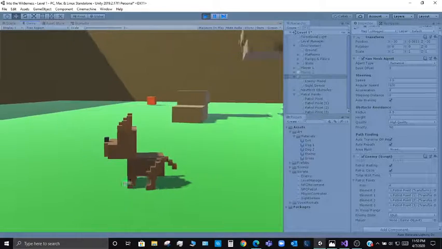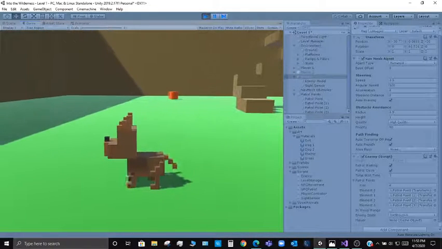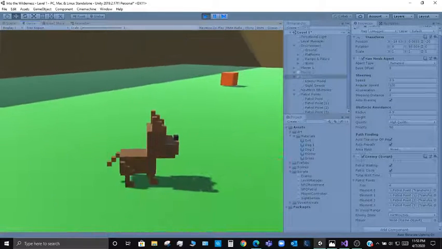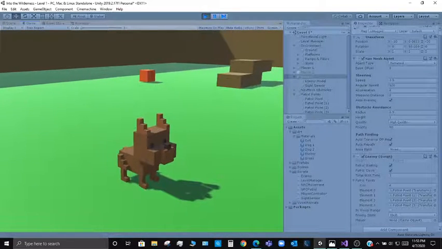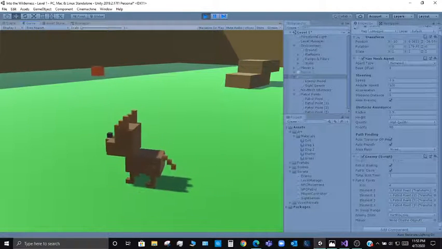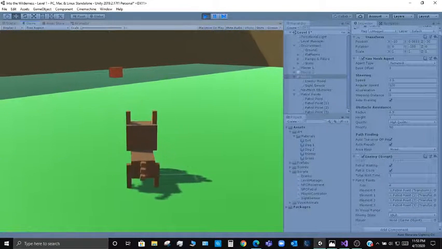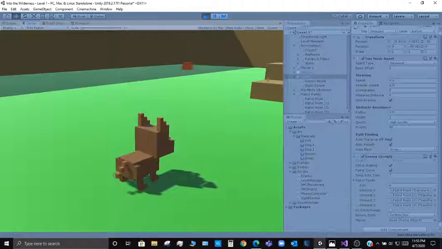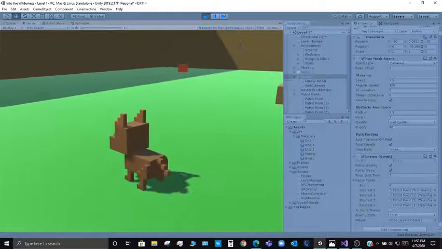So you can see that the red cube for now is a placeholder, but it is patrolling the patrol points. There should be 4 of them. It has a wait time of 3 seconds right now. So it goes to the idle state for 3 seconds, and then it goes back to the patrolling state when it goes to the next point, and then goes to idle.